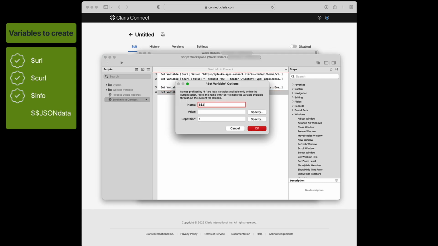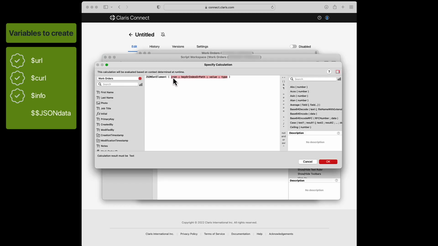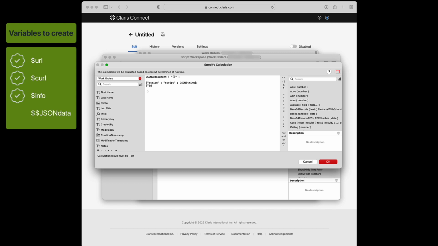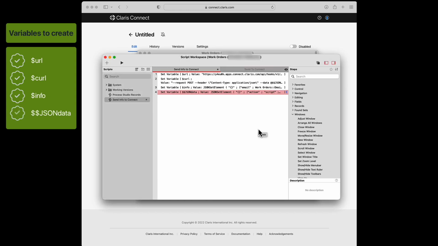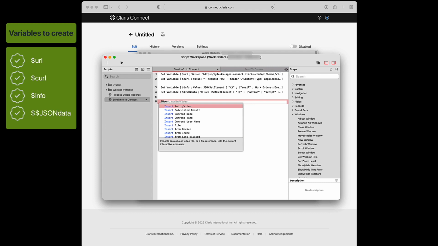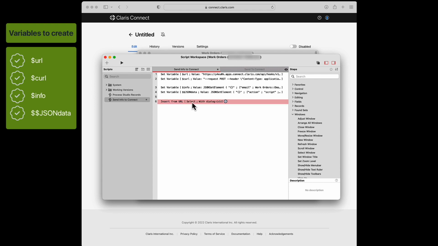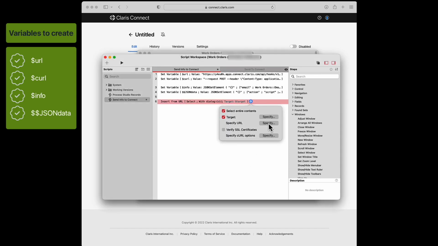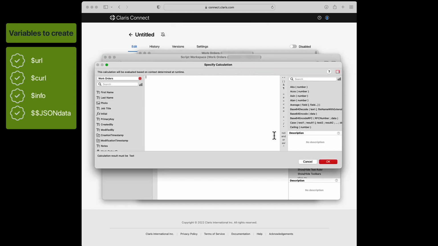And the final variable that I need to define is the global JSON data variable. This variable will include the info variable we just finished defining and some other information needed for Claris Connect. And the last step in my script will use the insert from URL step. I am going to set the target to a variable called target, but we'll use the URL variable and the curl variable that we defined earlier to round out this script step.